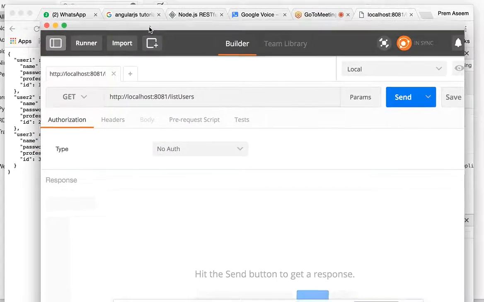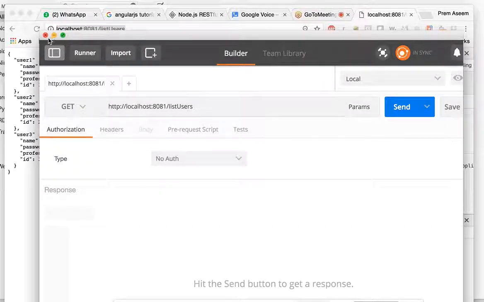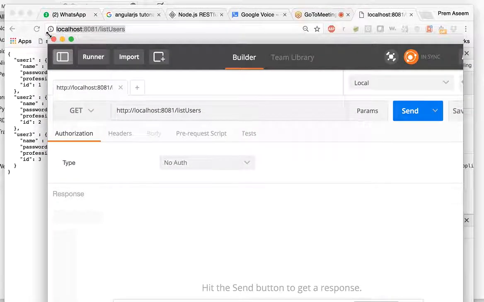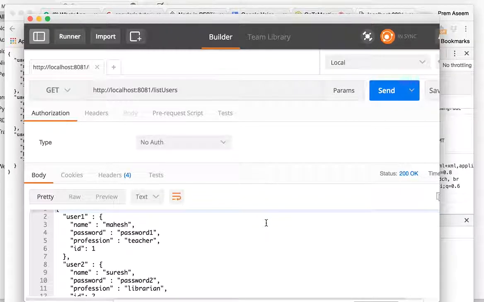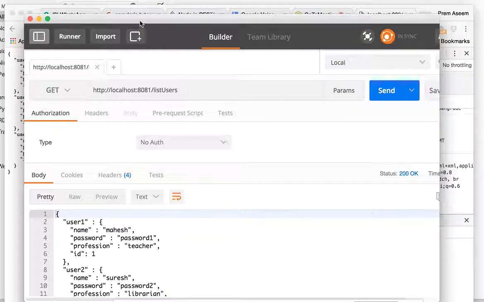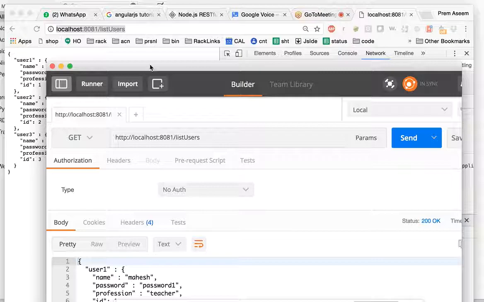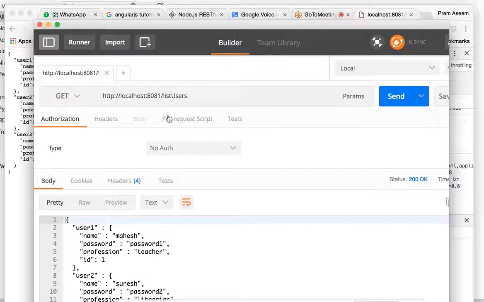I am just breaking up this lecture. We will go into much more detail on how Postman is used in a dedicated lecture, which would be the next video. But just to give you a glimpse, the GET call which was made by the browser, if you make it through this REST client, would look something like this.